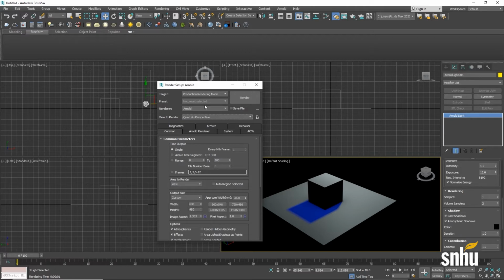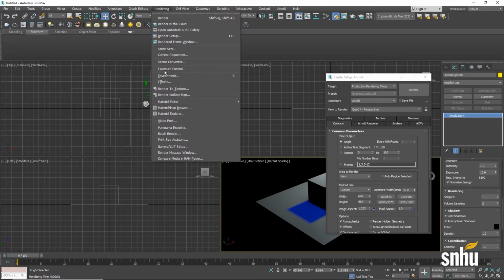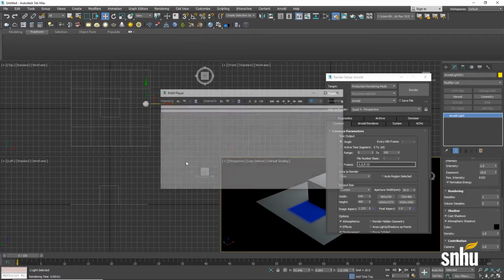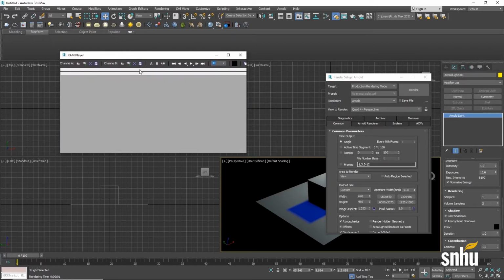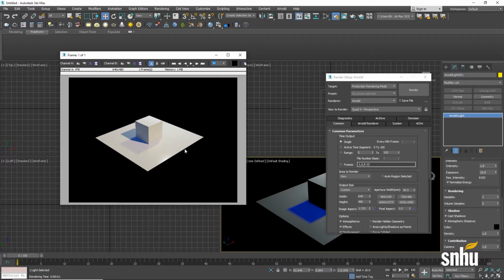But for the most part, I'm going to show you a tool that we use when we render. If you go into rendering and you go into compare media in the RAM player, it ultimately gives you a base idea. You have different channels here. We're going to go in channel A and then channel B. In channel A, I'm just going to open the last rendered image, say okay. So this is my rendered image here.